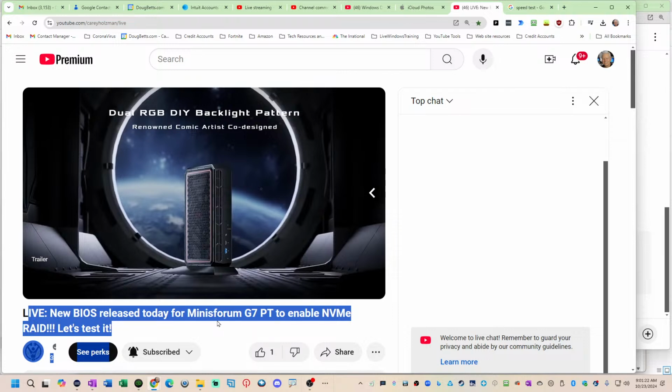New BIOS released today from Minis Forum, G7PT to enable NVMe RAID. Let's test it. I'm really interested in this RAID on these mini computers. I'm that sicko.